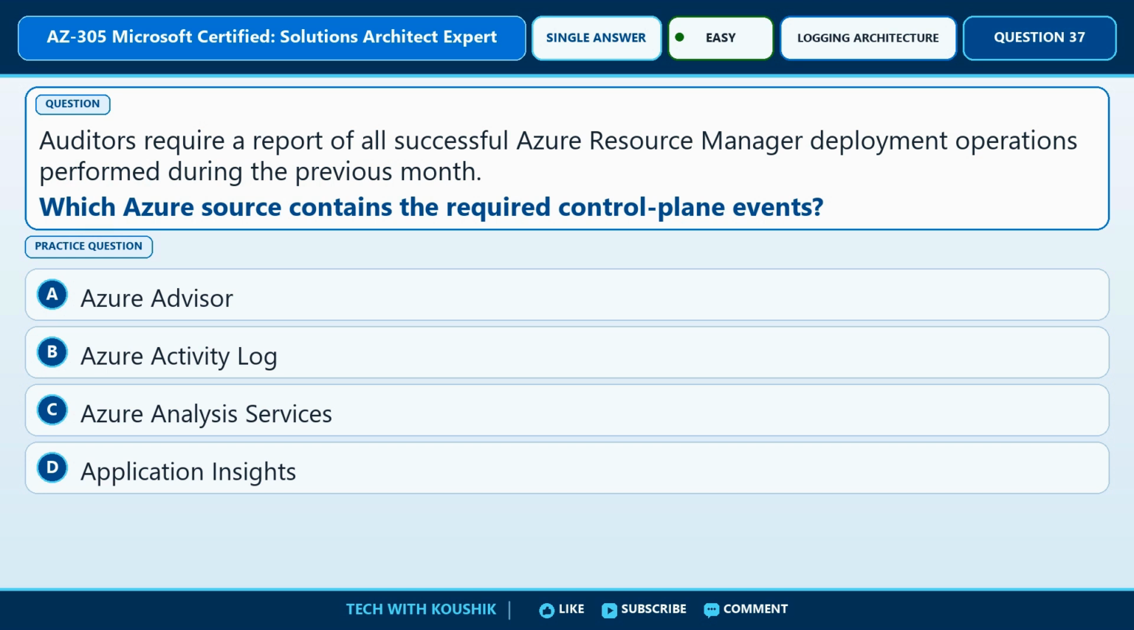Now examine the possible answers. Option A is Azure Advisor. Option B is Azure Activity Log. Option C is Azure Analysis Services. Option D is Application Insights.